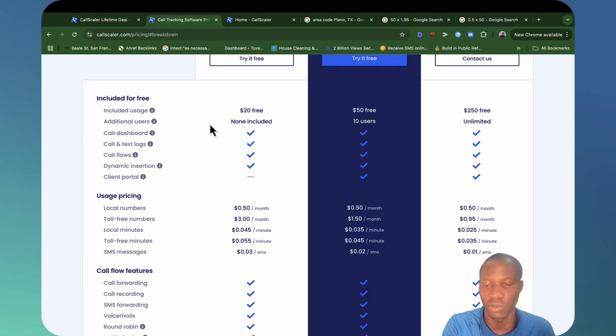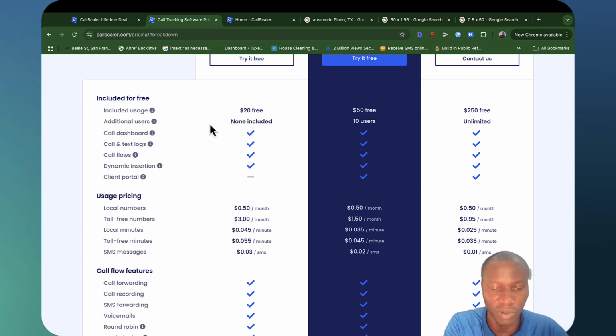So you want to do what's right by you. But for me, I don't think I'm going to be buying the lifetime deal anytime soon. I'm just good with the call tracking itself, the monthly plan.